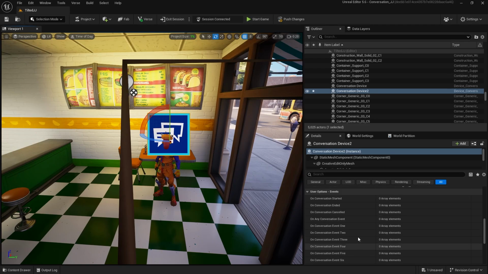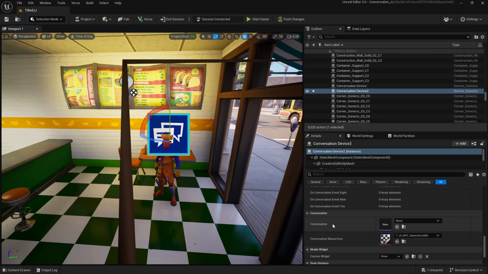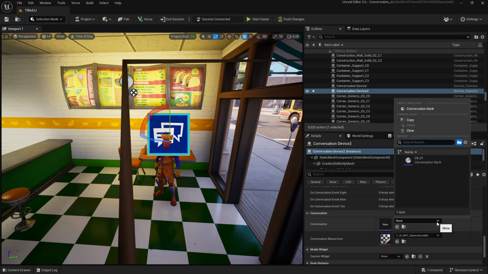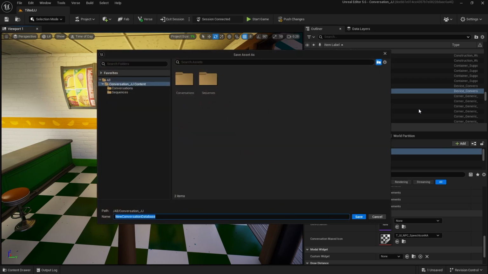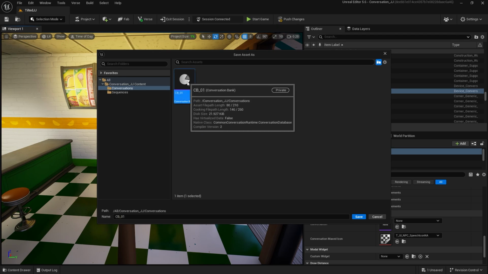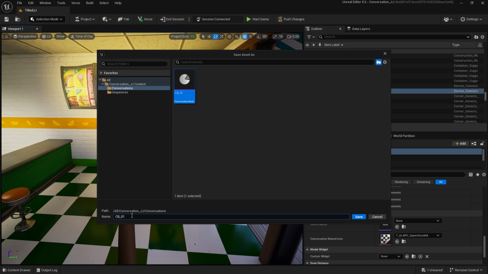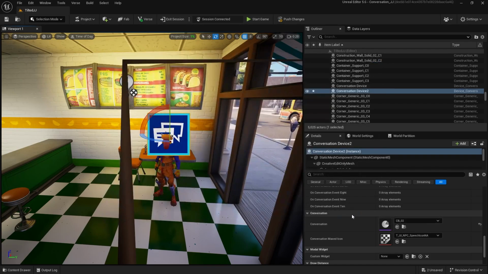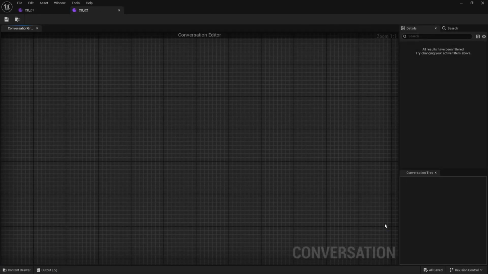is right inside here. And we don't have one, so we go to the drop down. I made one for our initial demo, but I'm going to create a new asset by selecting that. I already have a folder named Conversations, Conversation Bank 01. Well, let's make the next one Conversation Bank CB_02. Double click and open up your new Conversation Bank asset. It's completely empty. There's nothing here and there's nowhere to go. I'm just joking. Here we go.